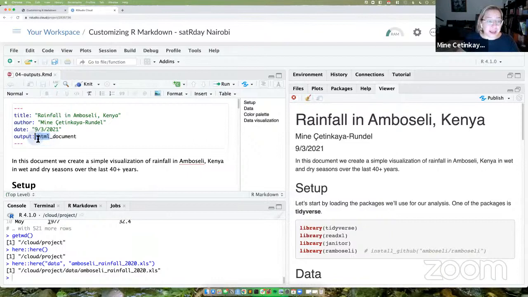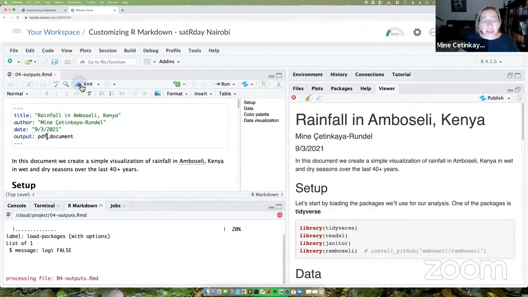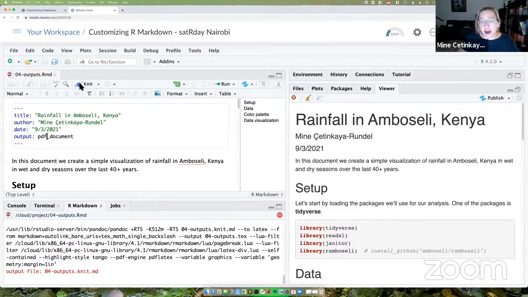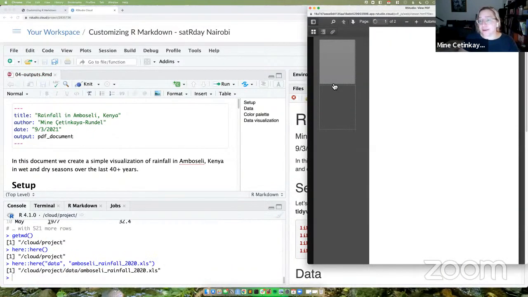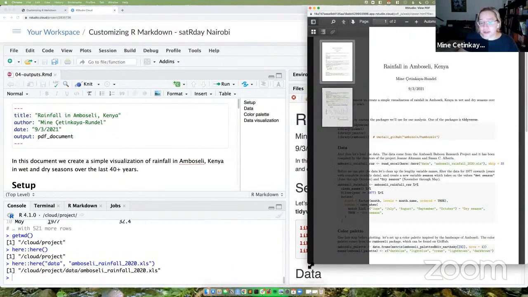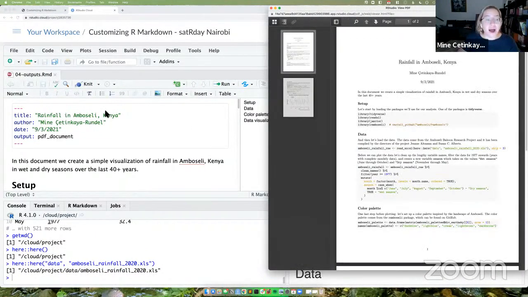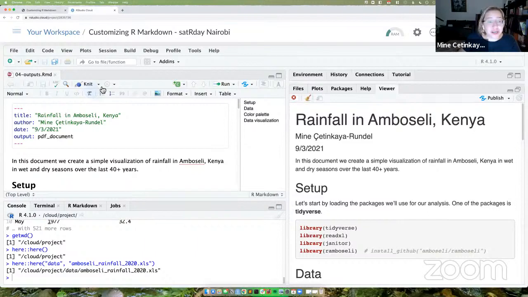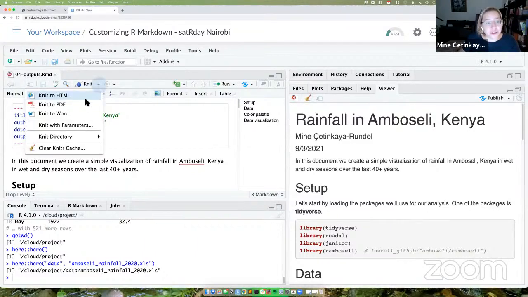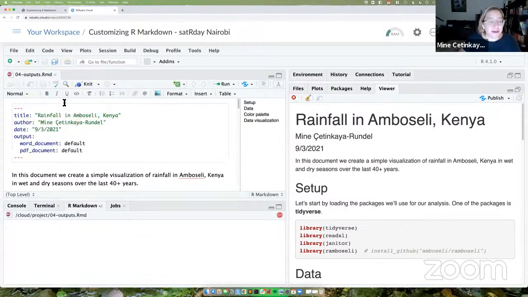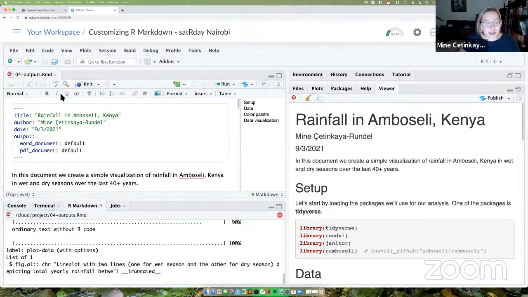If you want a PDF instead of an HTML, you can simply change things here. And that's easy enough to do. And now the result is basically a PDF document, as you can see. You can change that to a Word document as well if you want. You can also make that change by clicking on the little button next to knit options and then say, okay, maybe knit it to Word instead. So let's go ahead and knit that.